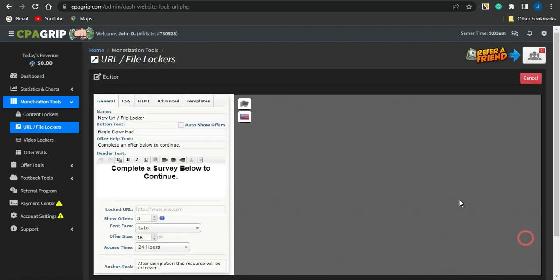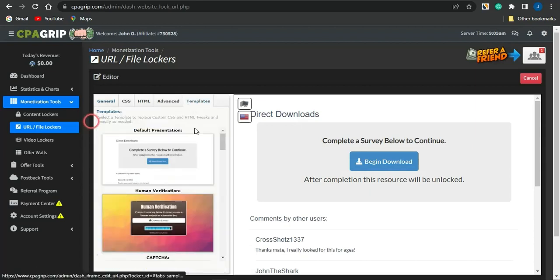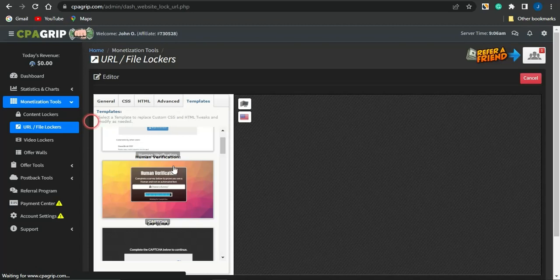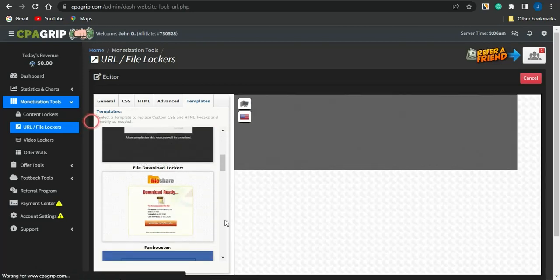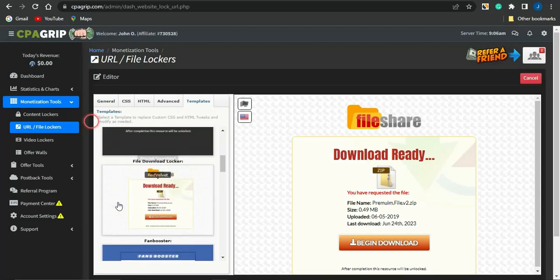Once you click on continue, you can start creating your URL file locker. To create your URL file locker, just come right here and give it a name. Right now I just gave it a name, which is the tutorial clip. You just want to leave all this section and go on to the template section first. Now you want to select the type of template you want to use for your content locker. This is the default template which you're seeing right now. You could use the human verification template, the captcha template, the file download template, or any other template of your choice. There are numerous templates which you could take advantage of.